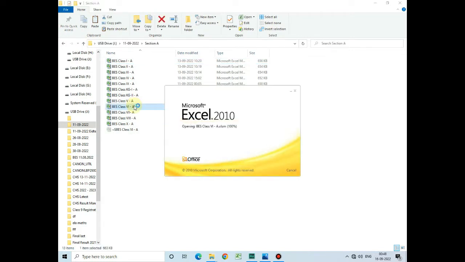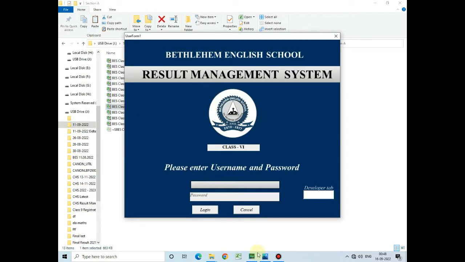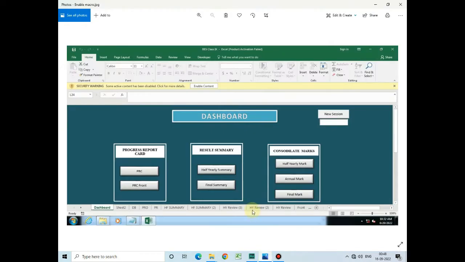On the first use of this system, the computer will prompt you to enable contents. So, click on Enable Contents. Otherwise, if we do not enable the contents, the program will not function.